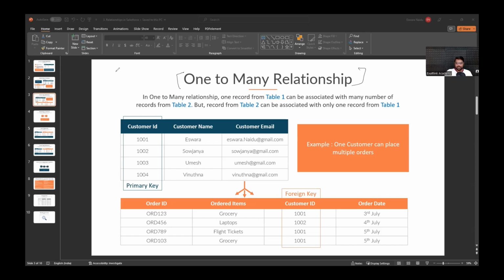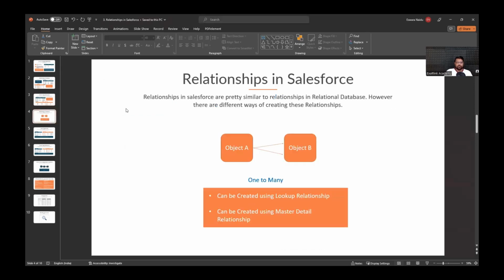So going forward, if I say something is a parent, that means it is on the one side of the relationship. If I say something is a child, you should consider that on the many side of the relationship. Now let me go to the next thing.